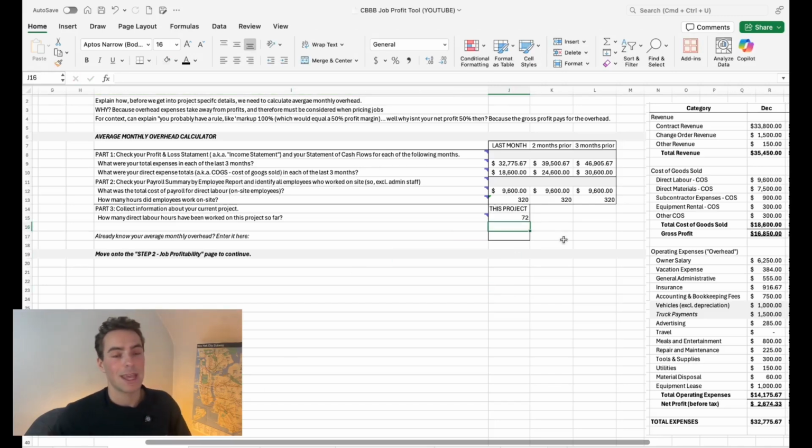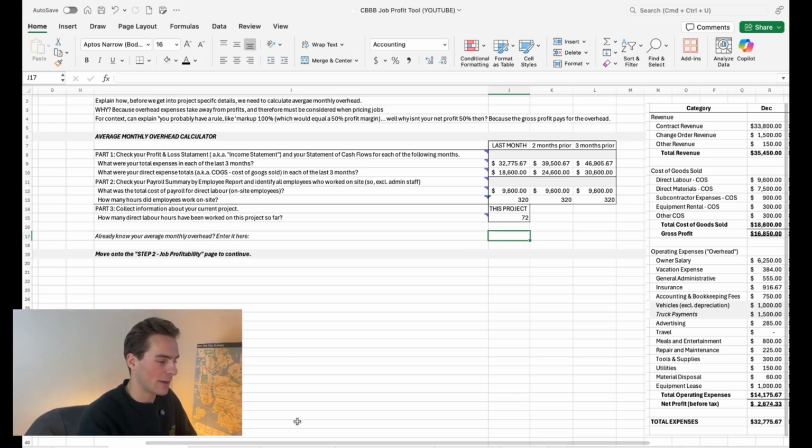There you go. If you already have your average monthly overhead, you can just punch it into this cell and you can skip this whole step. But for the sake of this example, we're doing it all. So that's step one, calculating your average monthly overhead.